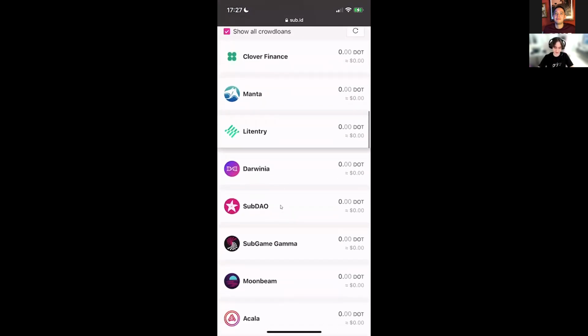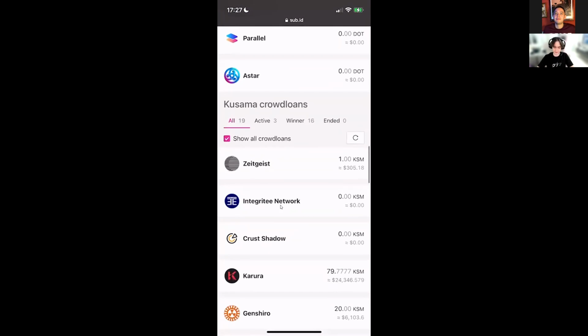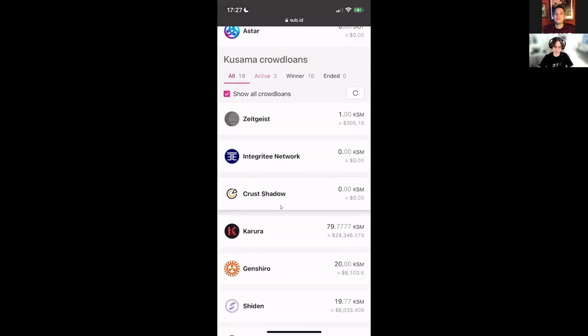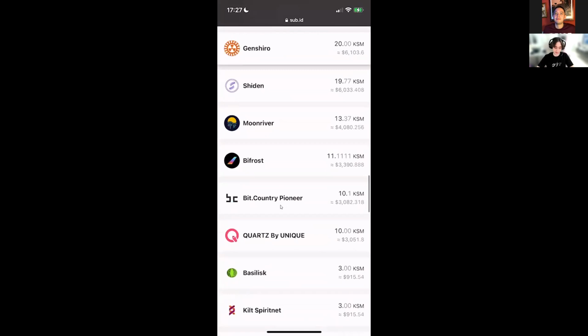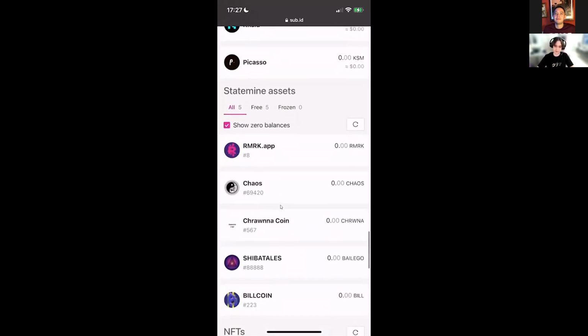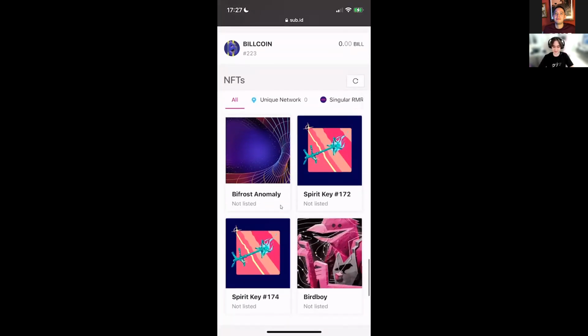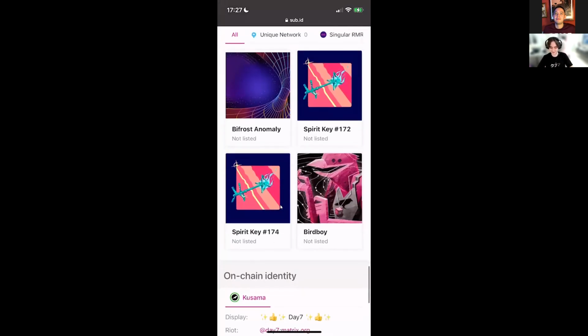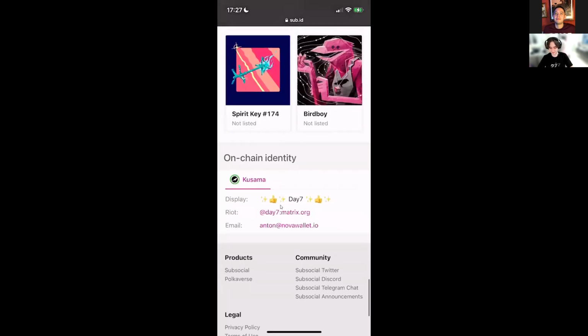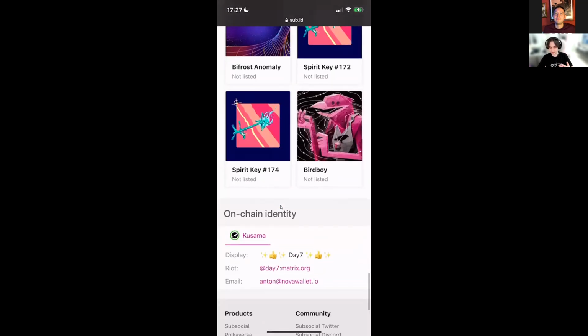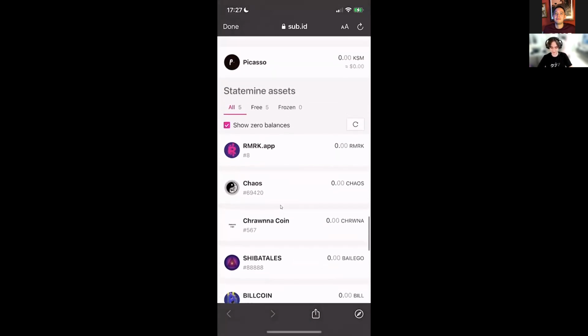And you can switch between active, winner, and so on. Also, what's unique for the Nova users right now is to see their asset balances and the NFTs themselves, right? Which is great, because now the Nova wallet users can have access to the NFTs in a pretty convenient way. And of course, if you have on-chain identity, it will also be displayed here.